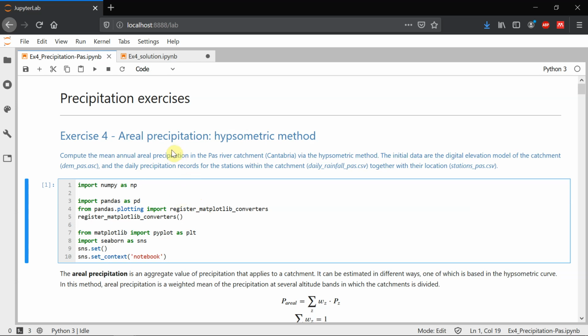The purpose of the exercise is to calculate the mean annual precipitation in a whole catchment. For doing that, I give you 3 files. One is a raster, that's a map of the elevation of the catchment, called the digital elevation model of the Pas catchment here in Cantabria. Then I give you the daily rainfall series for a series of gauges that are in that catchment, and apart from that, the locations of those gauges are in another file.